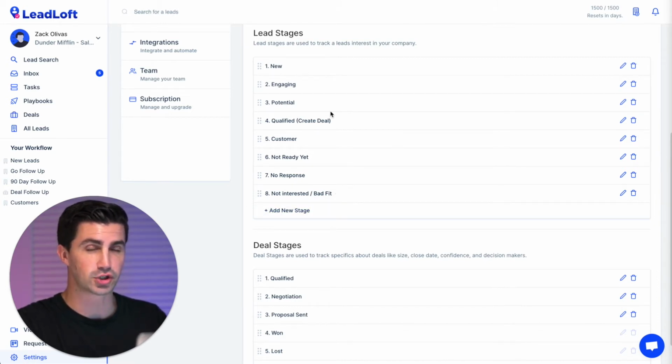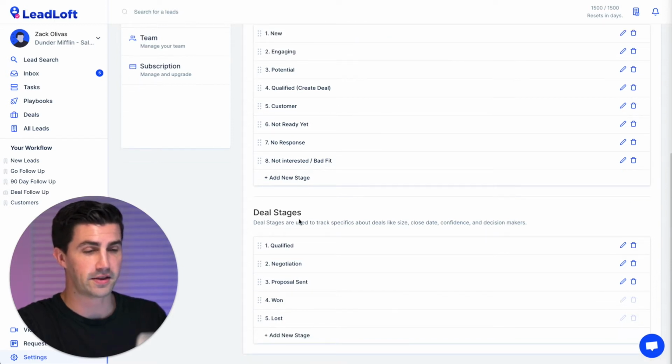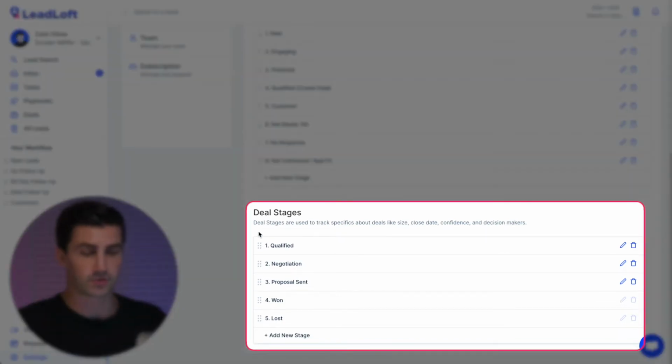I generally recommend just copying that word for word, verbatim, and that will give you a really good starting point. If you find that you need more stages, if you're selling to really large enterprise companies and you need additional lead stages, you can always add them later. But starting with less is actually better because it's easier to expand your lead stages. It's harder to shrink it. So start with that. And then deal stages, I approach with a similar methodology.